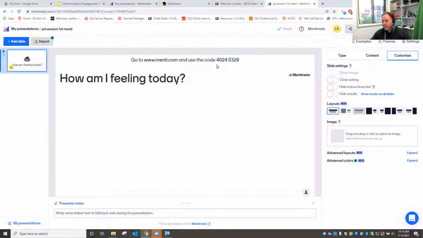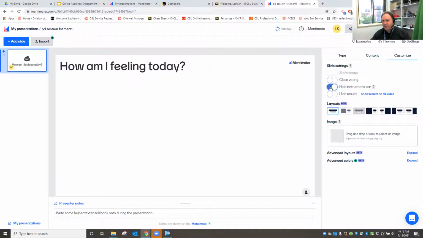When we use Mentometer inside Zoom meetings, for example, or subject sites, we don't need that because we're providing the link to engage with the activity. So in this case, I'm going to actually hide those instructions. So they're gone. Do you want to hide the results? Well, maybe you've got a reason for doing that, but by default, they're visible.